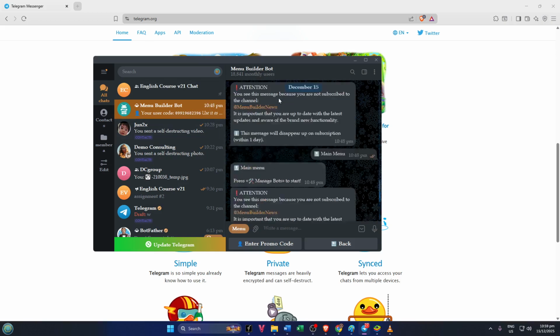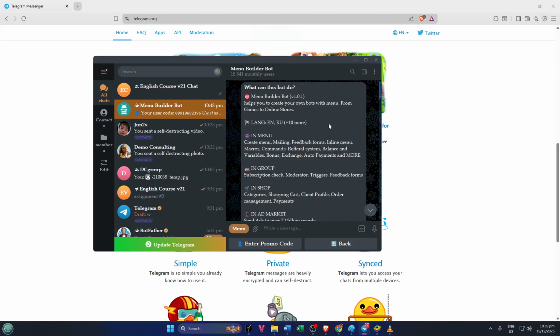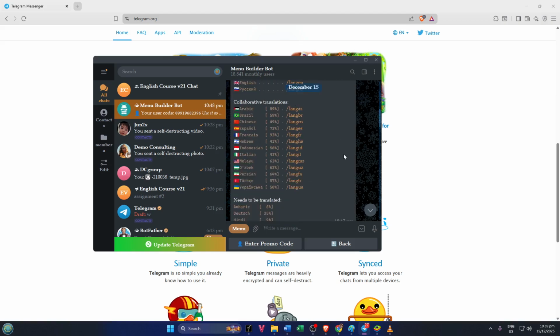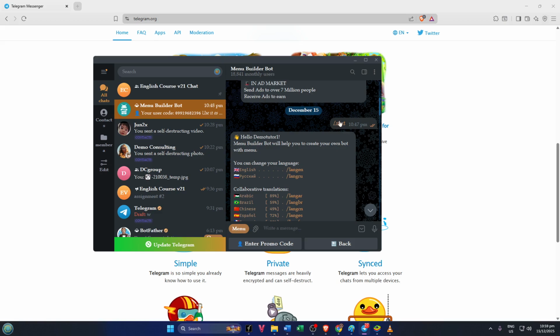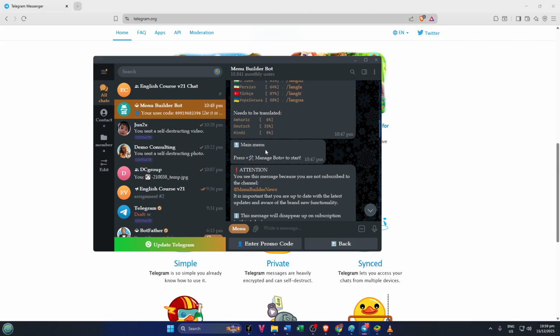Now when you open it, you'll probably be greeted by some welcome messages. Simply type or tap start to wake up the bot. At this point, you're basically saying, hey, I'm ready to get things rolling. The menu will expand and you'll see a list of management options. Select Manage Bot. This is where all the magic happens. To create a new bot menu, choose the option that says Add Menu Bot.